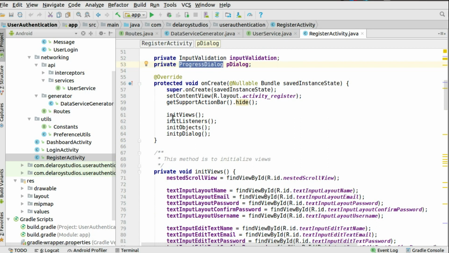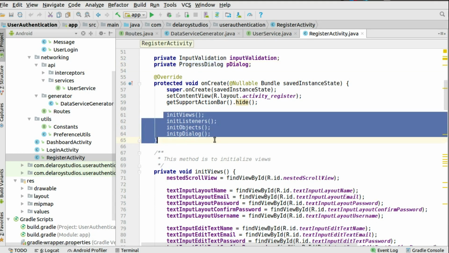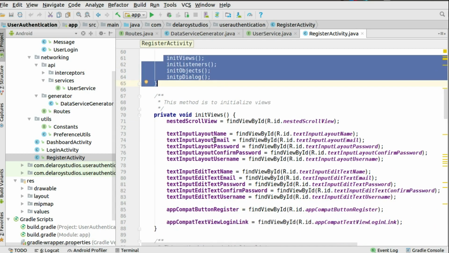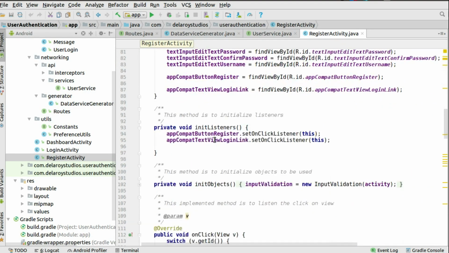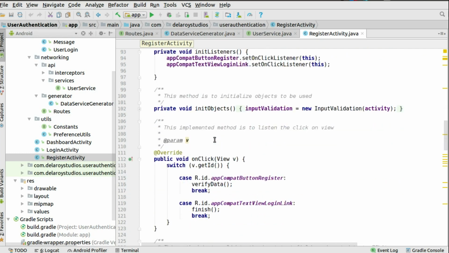You create the onCreate method to set the layout, and now we're going to initialize four methods. The init views, this is when you instantiate or initialize the views which you created earlier. And the listeners, you're going to add a click listener to the register button and to the text view to actually get you logged in. These are the two listeners that you could listen to.